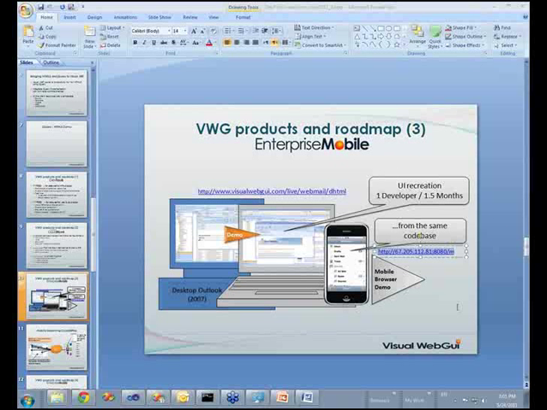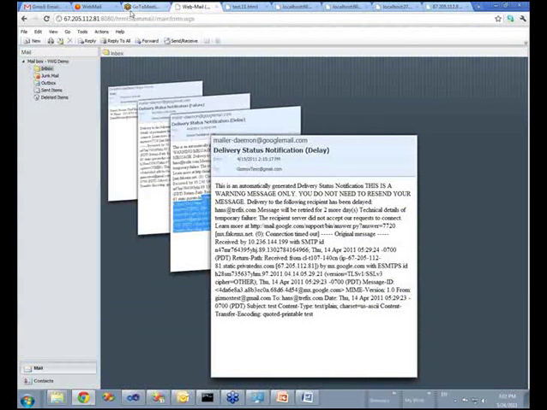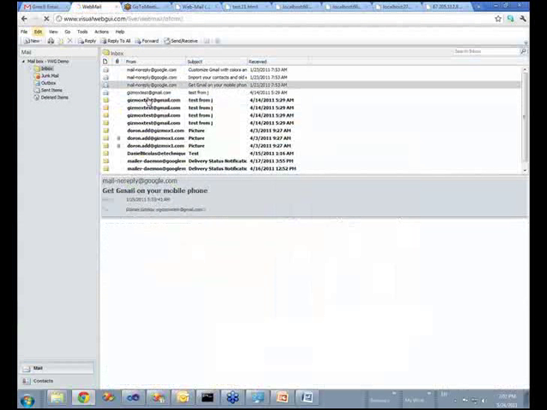The supported devices are iPhone, iPad, or Android. You can also browse with Chrome. They do have a nice emulator for this. And this is the WebMy application that I told you about. It's a web implementation of the Outlook. I'm going to put this URL as well.